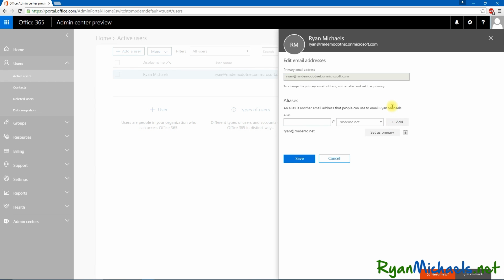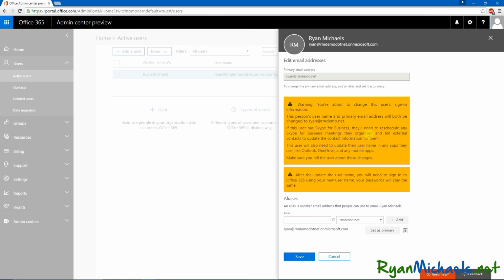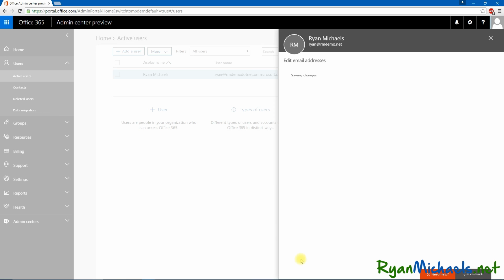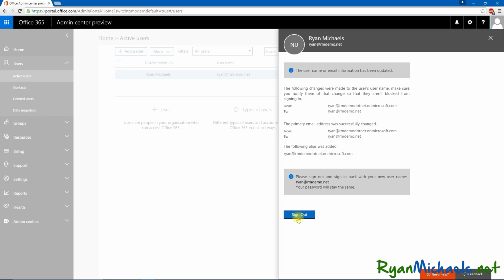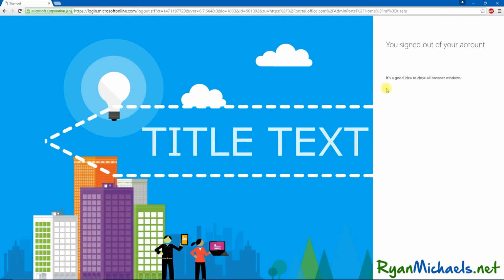We'll say add, and so now we want to get rid of this monstrosity and bury it. So what we'll want to do is set our cleaner email on our own domain as primary. So we'll say set as primary, and now it's going to give us this warning. So the nuts and bolts of this warning is that our username has changed, so we'll have to sign out and sign back in. So what we can do is click Save, and it'll take a moment. And now it's going to force us to sign out, which is okay.